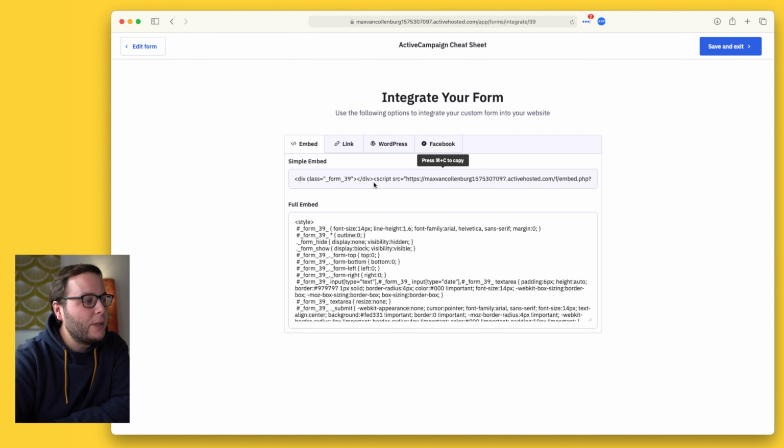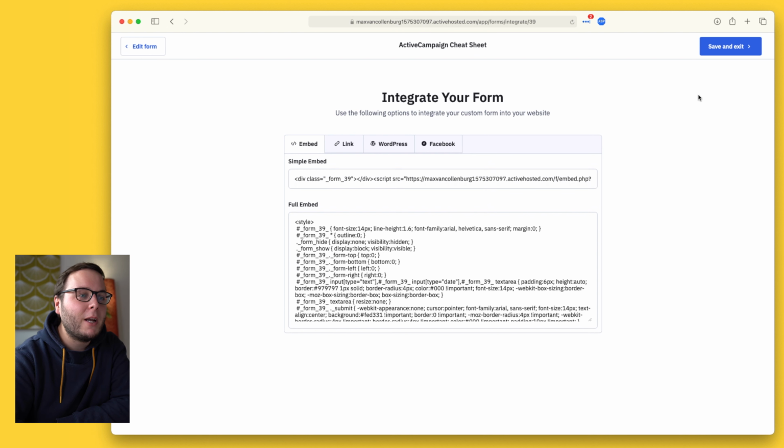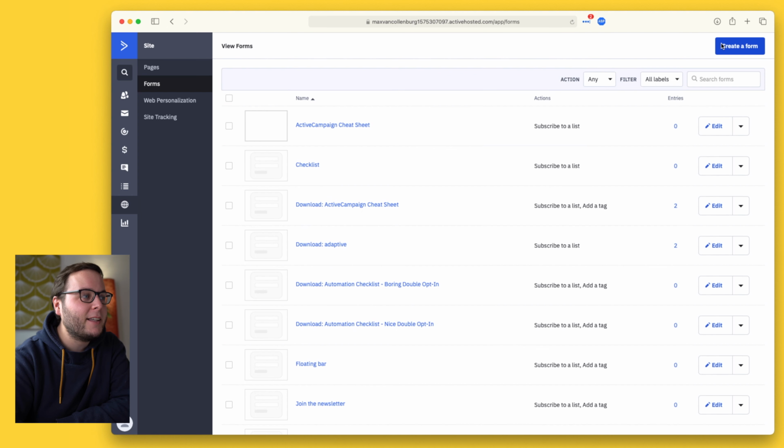And then what you can do is add this code to your website, and then the form will appear. I'm not going to do that right now. It really depends on how your website is built. So I'm just going to click here, save and exit.